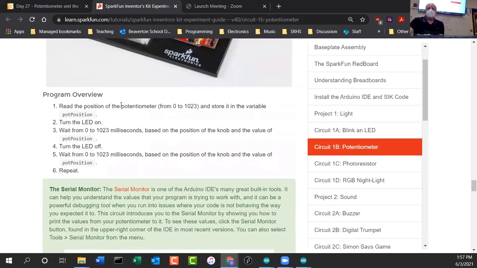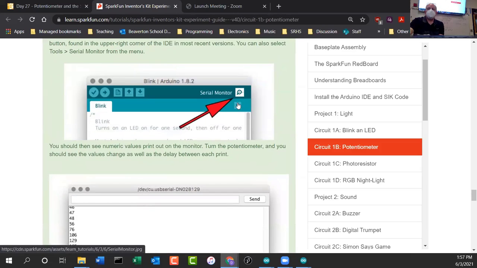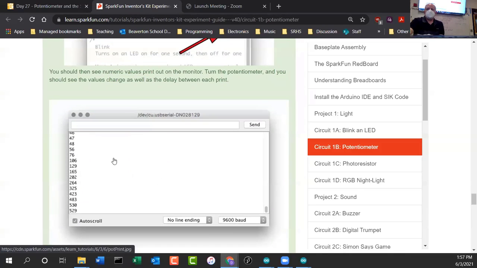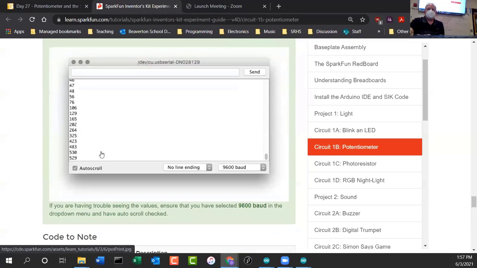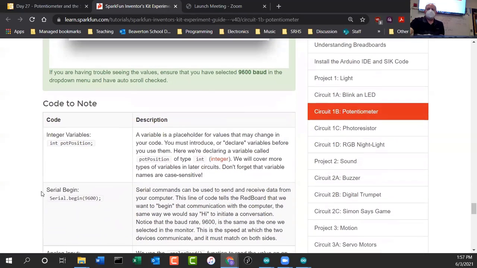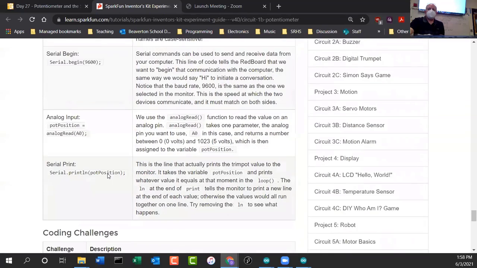We talked about the program. Here's the serial monitor. At least in this version of the IDE, which looks like the Mac version, the serial monitor has a little button up here in the top right corner. So if you want to see those numbers, you can do it that way. Here's a run of somebody doing that on a Mac. I pointed out the things in the code already, so we don't really need to talk about those.